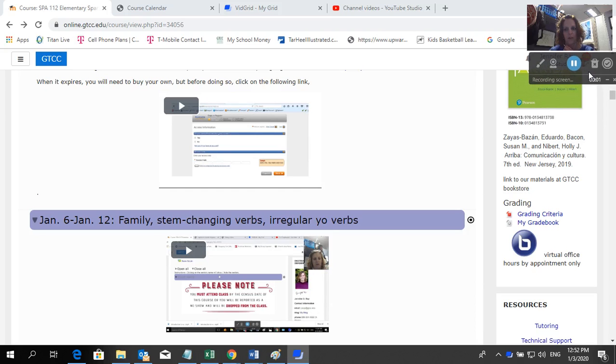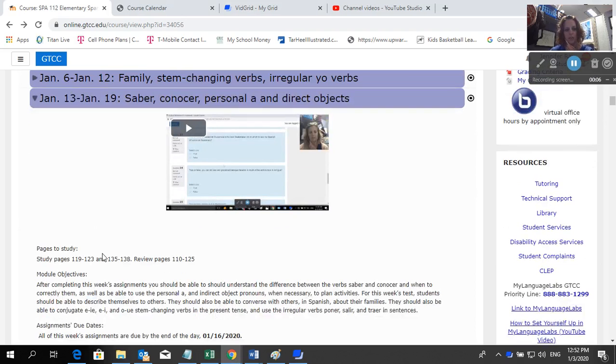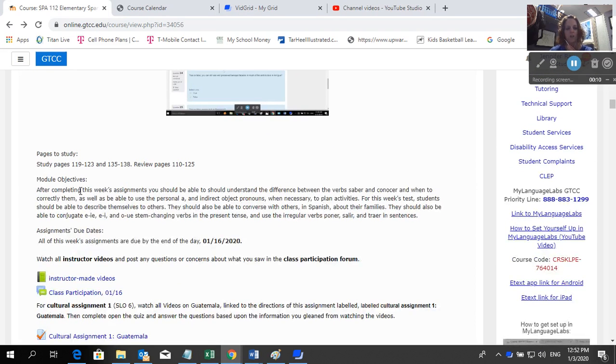Okay, I'm going to go ahead and introduce week 2, which is January the 13th through the 19th. We're looking at saber and conocer, and the personal a and direct object pronouns. You're going to want to study pages 119 to 123, 135 to 138, and review pages 110 to 125.